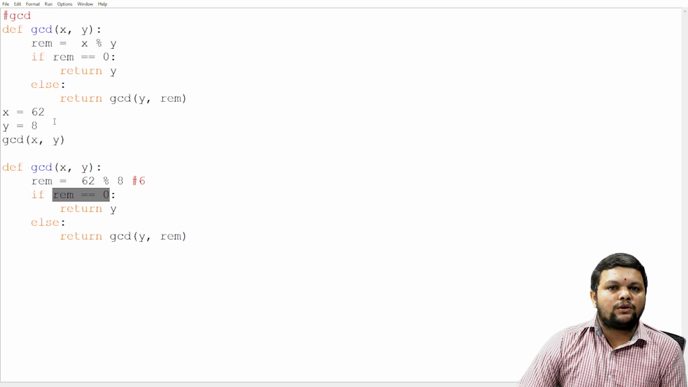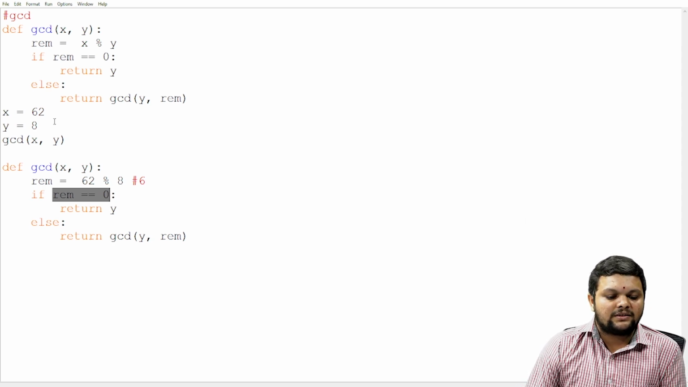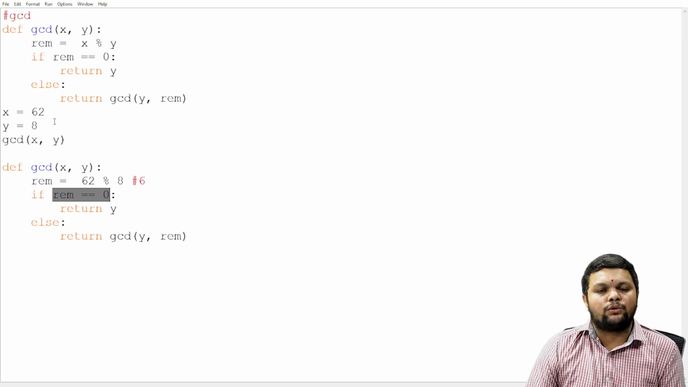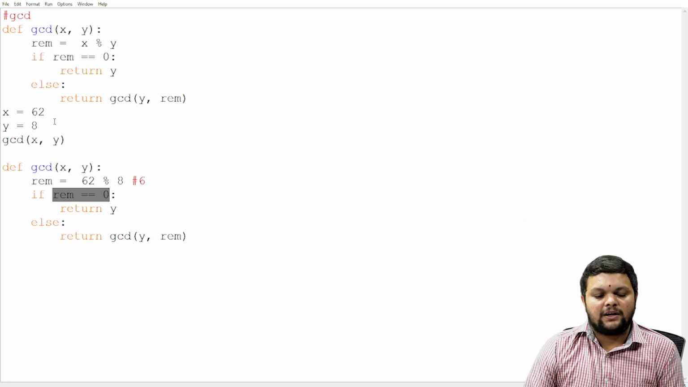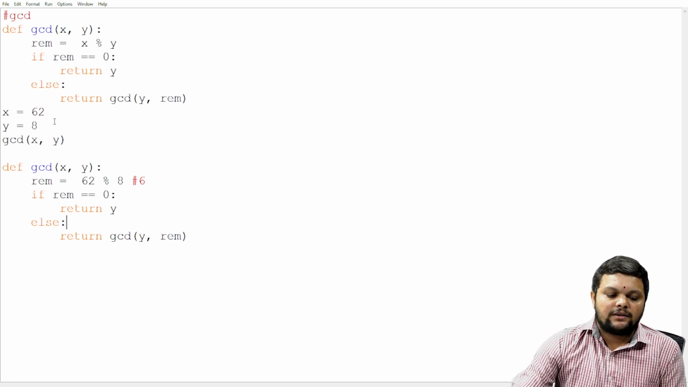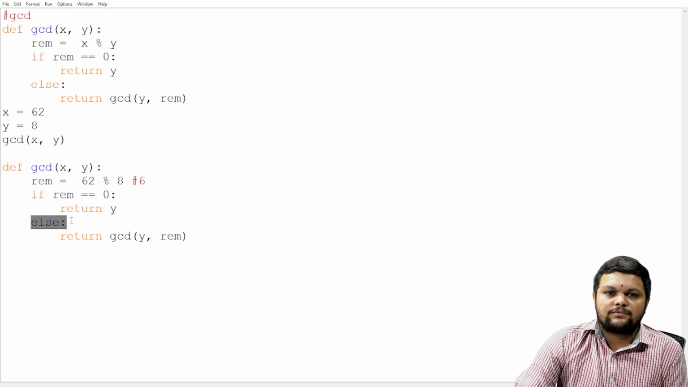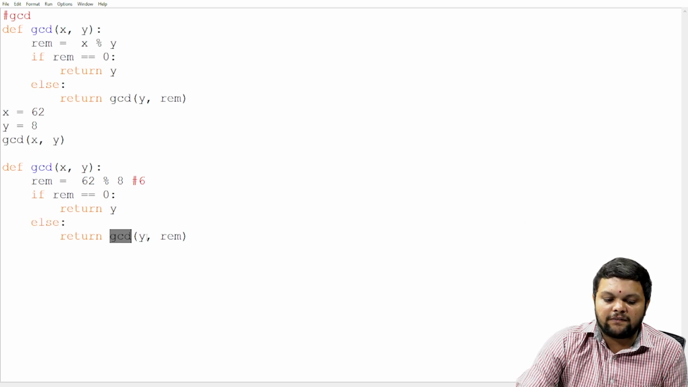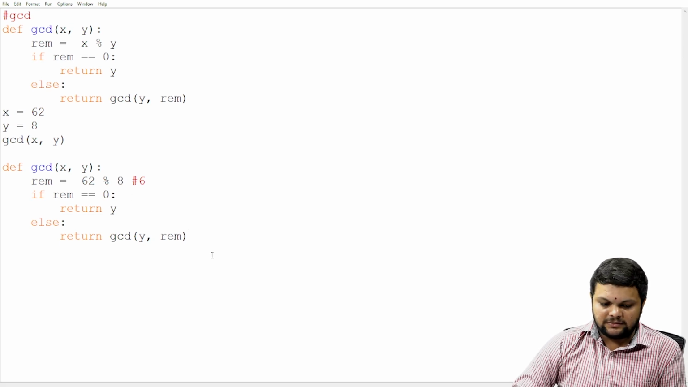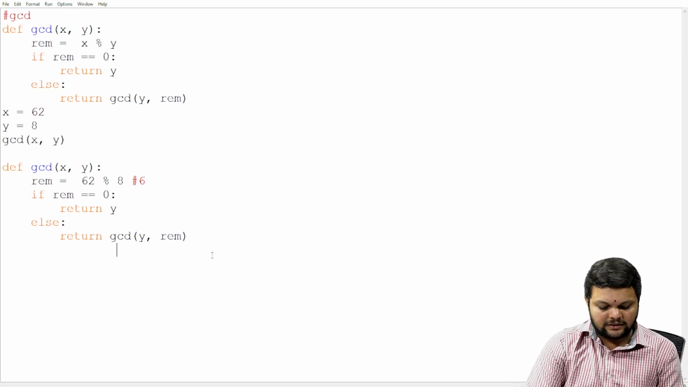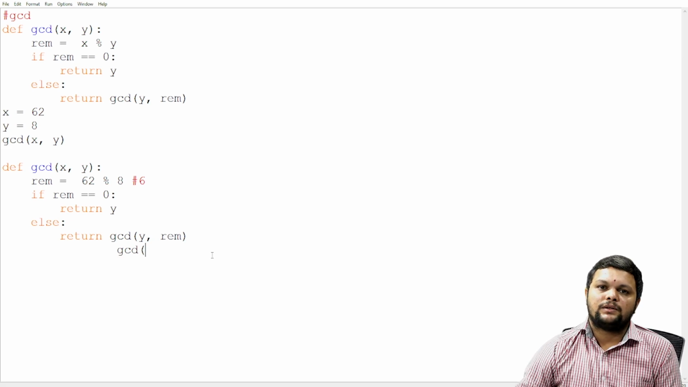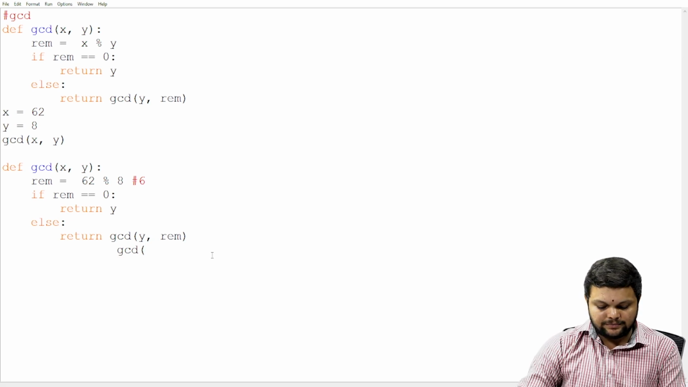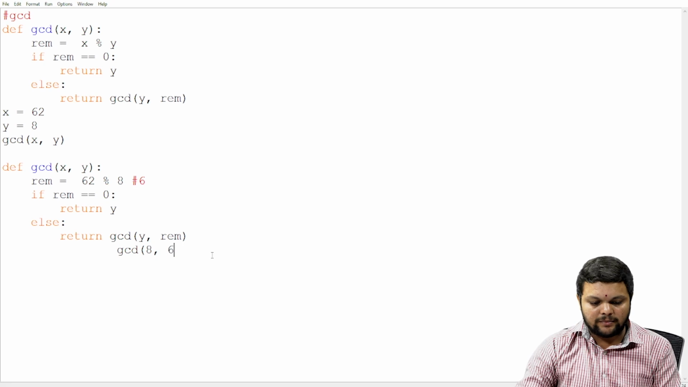Remainder equal to 0. 6 equal to 0. No, the condition fails here. If the condition fails, the control will go to else block. Return GCD of y comma remainder. Value of y is 8 here. This is little tricky. You can see it easily. GCD of y. Value of y is 8. Comma remainder is nothing but 6.